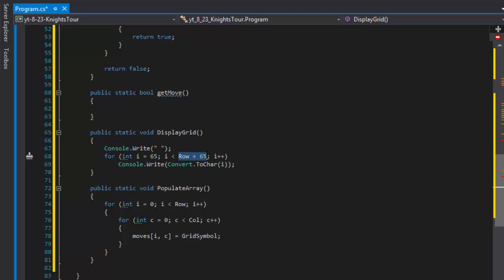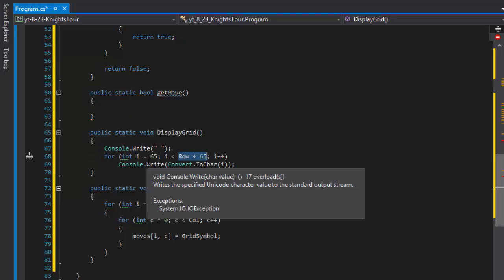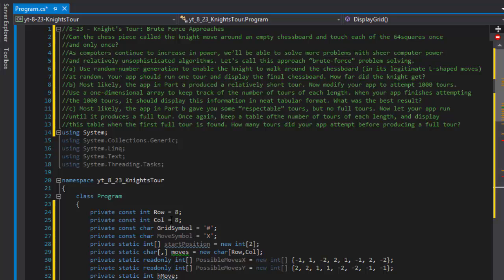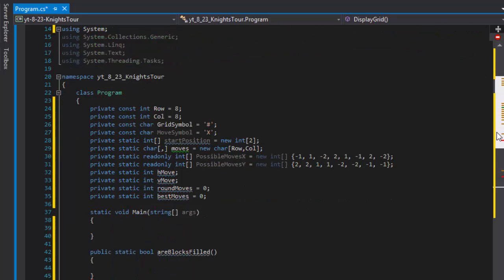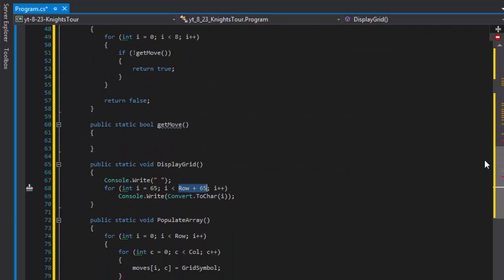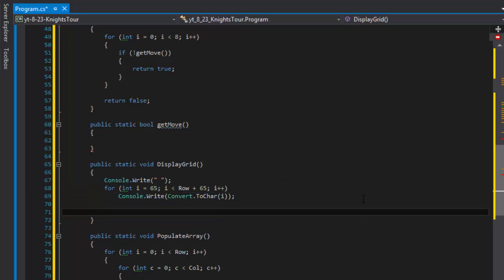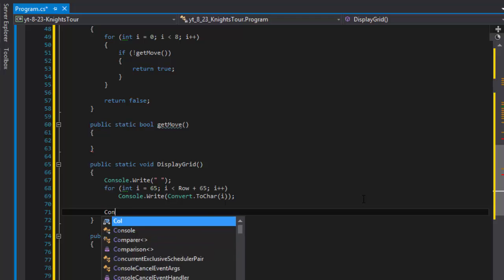So this way we have more flexibility than hard coding. Like I said before, we don't hard code the rows and columns. This way we can change the grid on the fly. So this portion of the code displays A, B, C, D, E, F, and however many columns we have. And now we can display the rows.